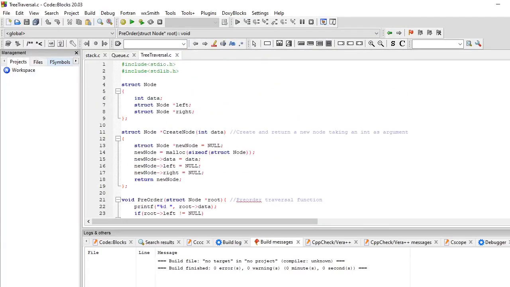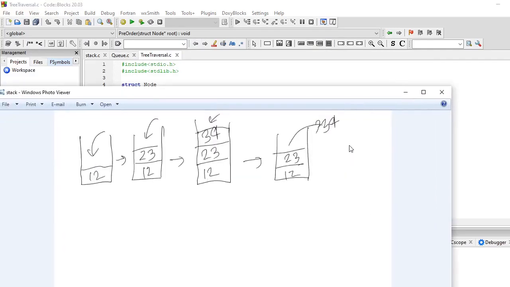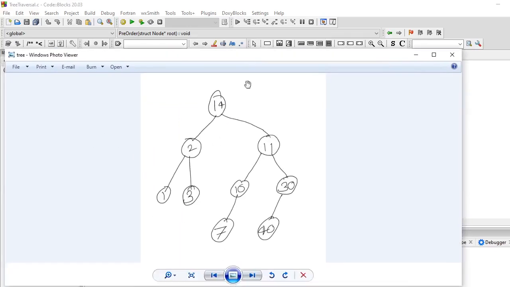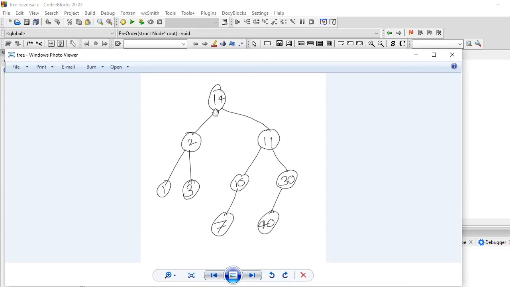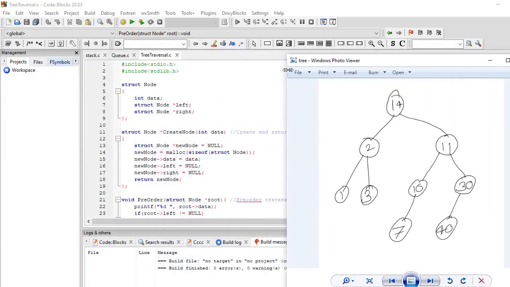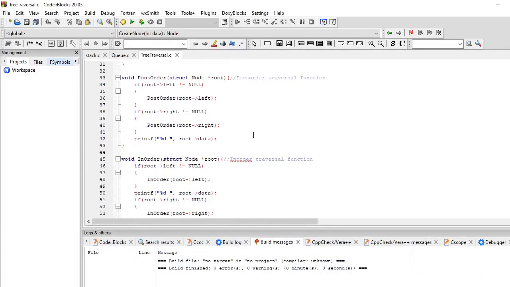What is a tree? A tree is a data structure where there's nodes. The nodes can have data and 0 or more children. So here we have 14 has 2 children, which is 2 and 11, and all of them can have children as well. So 2 has children of 1 and 3. So that's what a tree is. And again, I have a code prepared for this as well.